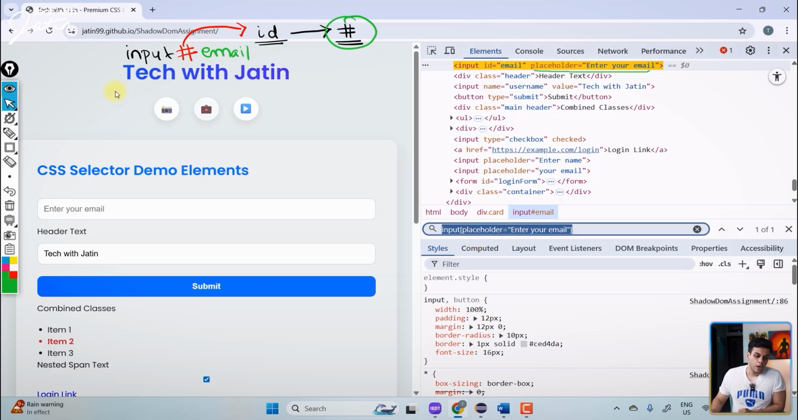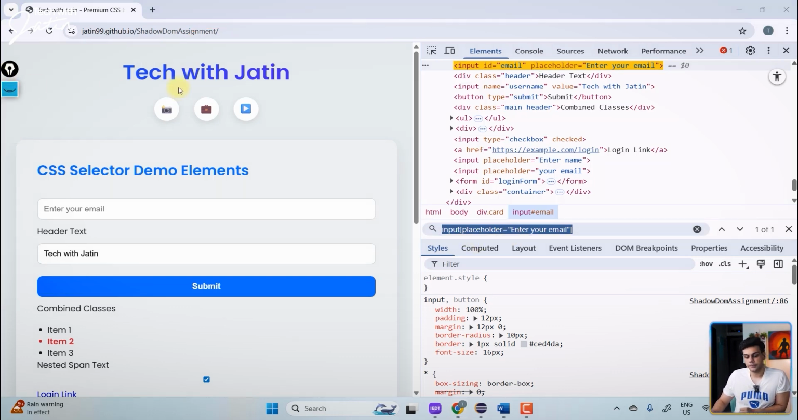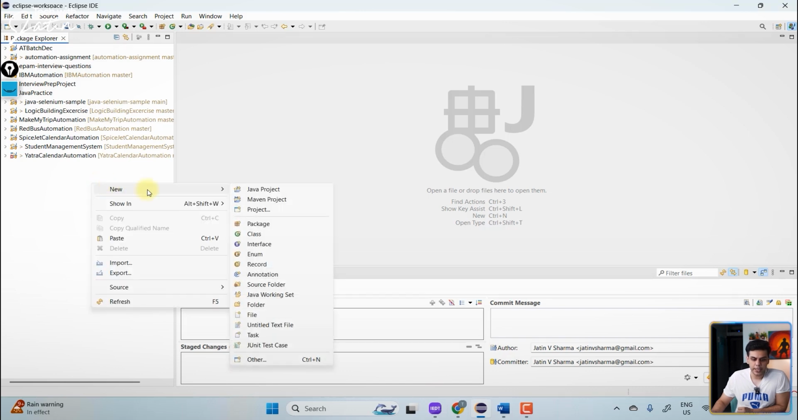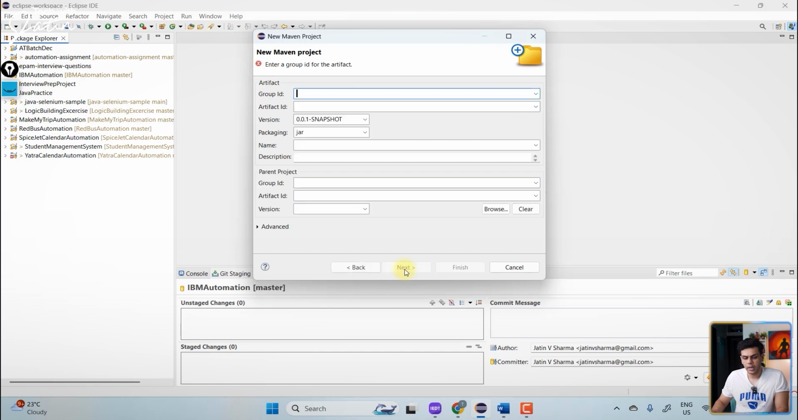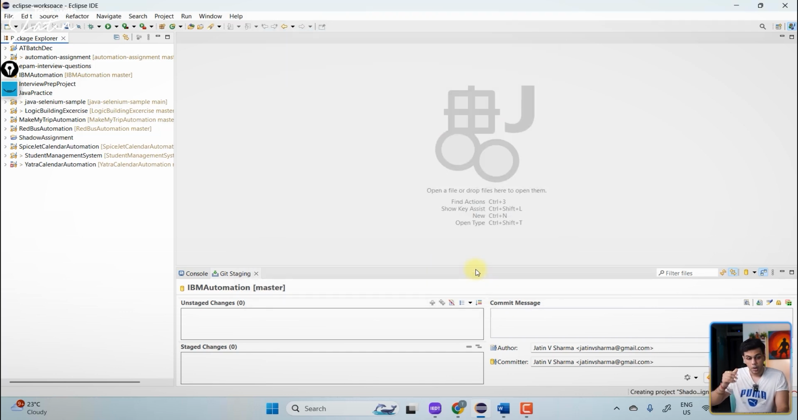All right. Now, guys, what I want you guys to do is we will be automating this particular page. Okay. How? We are going to go to our Eclipse and we're going to quickly create a project. Let's call this a Maven project. Let's quickly create a simple archetype project. Click on next and let's give the group ID as shadow assignment. Okay. Copy this, paste it over here. Name also, I'm going to put shadow assignment. Click on finish. All right. So I got this shadow assignment ready.